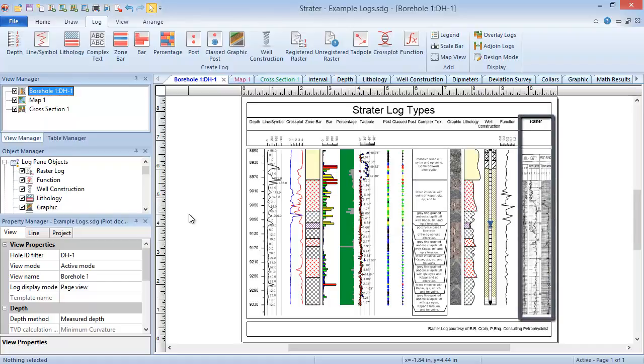Raster logs are used to display raster images at a specific depth and scale. If the raster log has a depth registration file, this can be imported so the image comes in as registered. Or you can import an unregistered image and manually depth register it. This is useful for displaying scans of paper wireline logs. Raster logs are created from image files or ASCII depth registration files.